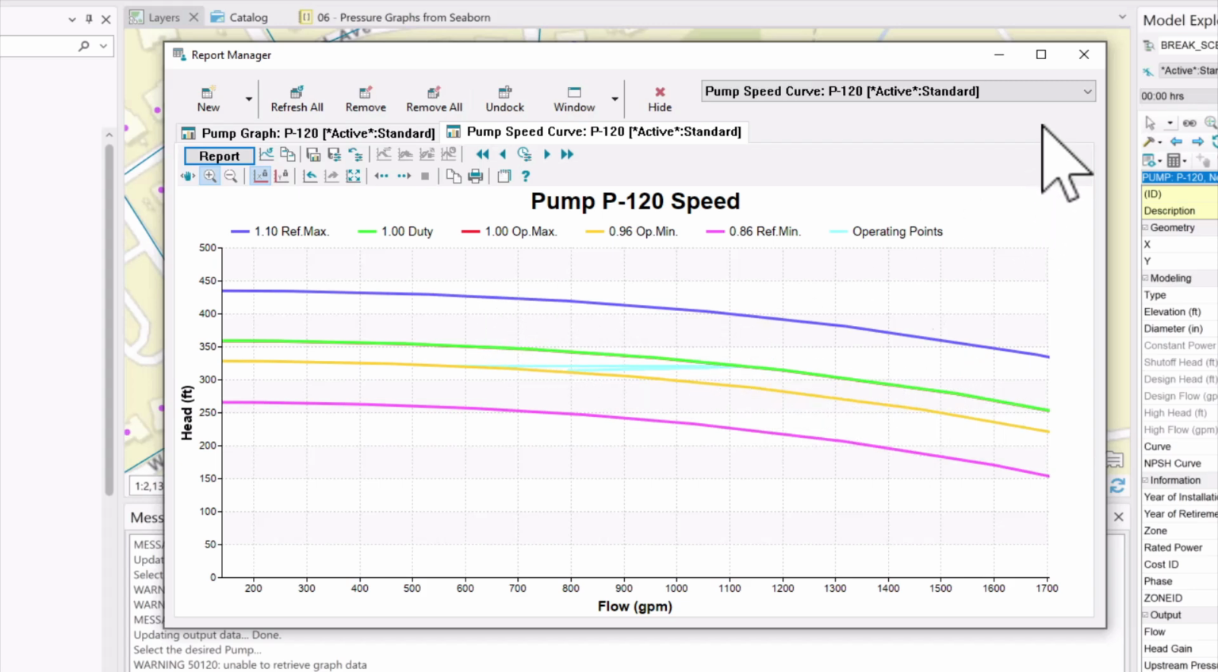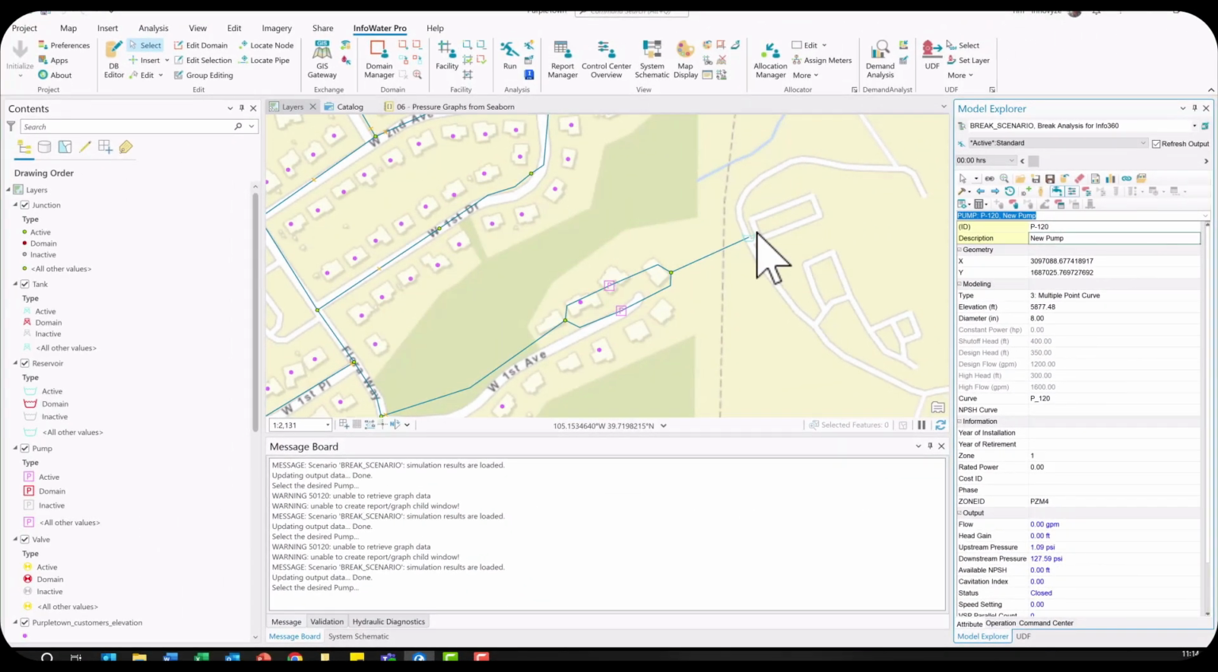It's mostly operating at full capacity, at that initial design pump curve level. That's how a variable speed pump works within InfoWater Pro, and how the variable speed drive can adjust the pump.